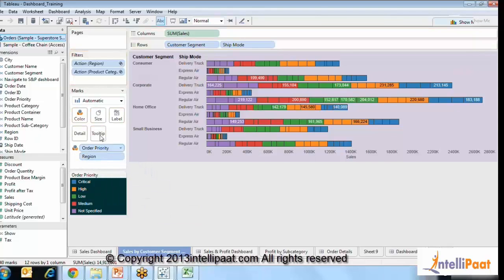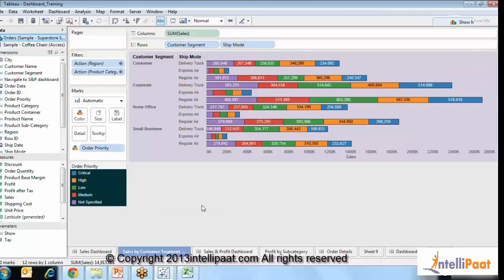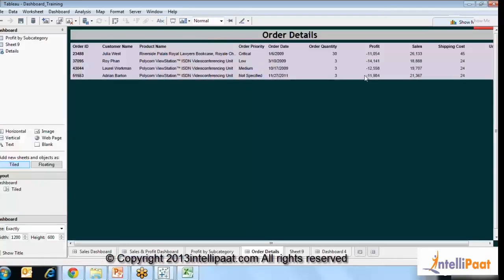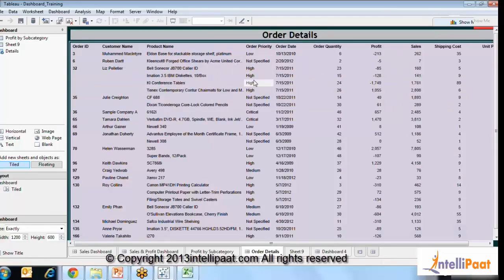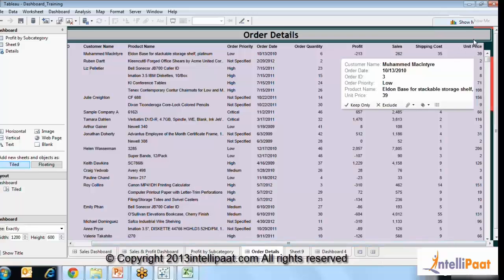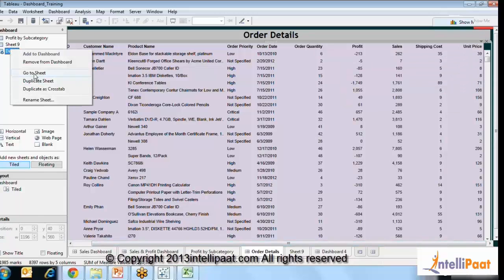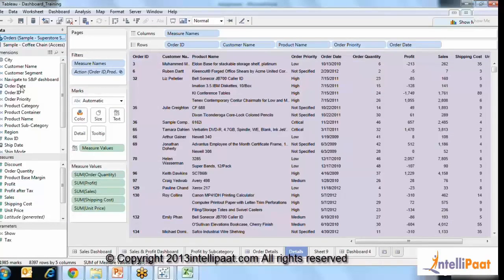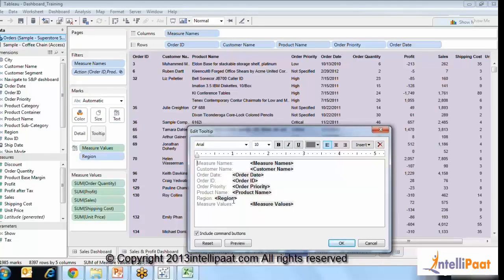If you want to show this, that's one way you can show it. It will be more helpful when we are doing a cross tab. If you have only four or five pieces of information, say only five or six columns in a cross tab, but you also want to display the region information, we can do that by adding it to the level of detail, because this is already at an order level. So I can include this region in the details, and then go to the tooltip here and include the region as well.